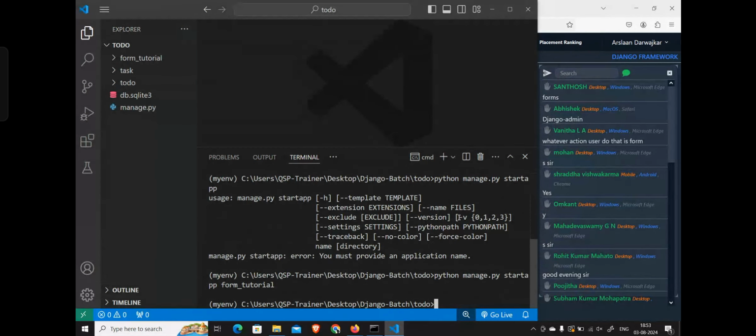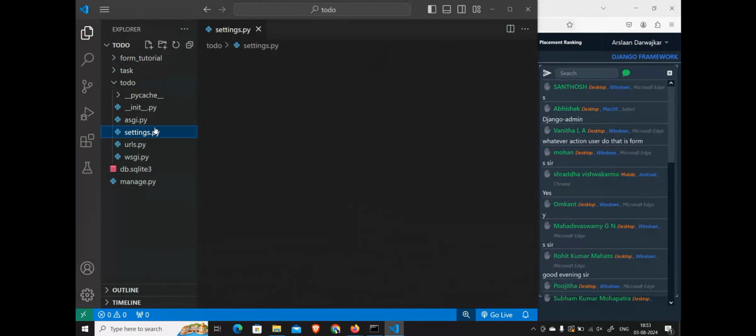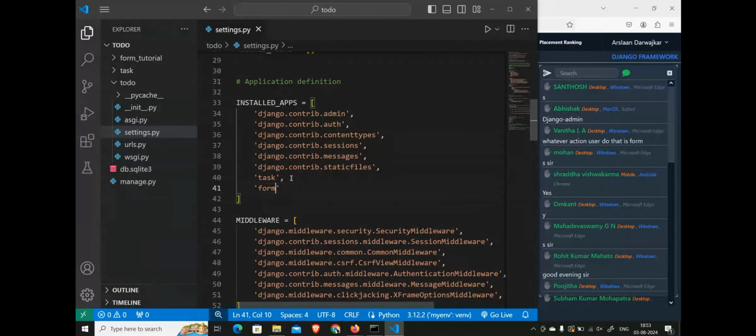Okay. We will learn about forms. So I have to go to my settings and first register this app. Okay, form_2, correct, form tutorial.